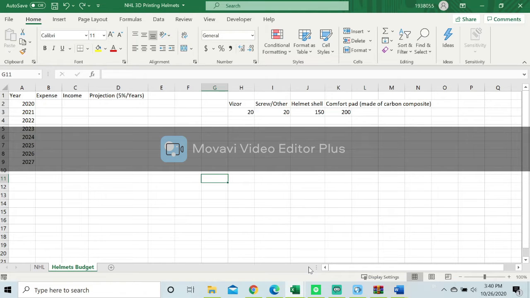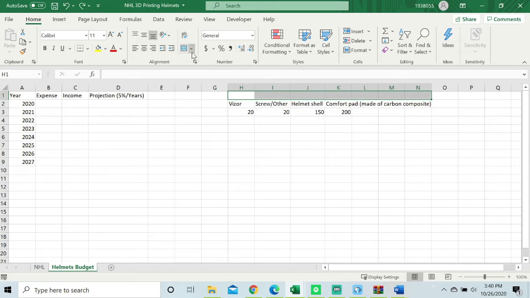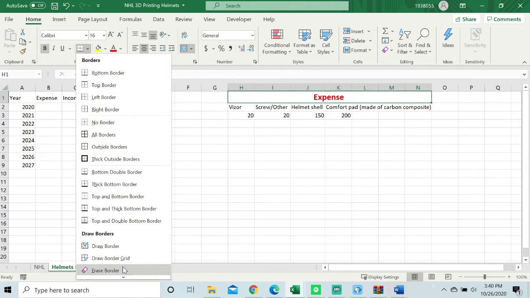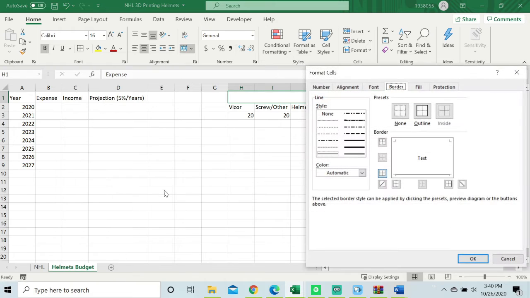Hi, in this video I will show you how to use Excel. So first I'm gonna do the simple things. I'm gonna merge and center these cells and call it expense. Then I want to bold it and change the font size to, let's say, 16 in red. I'll also put a border, a bottom border, in fact.